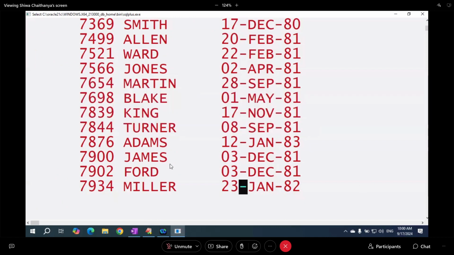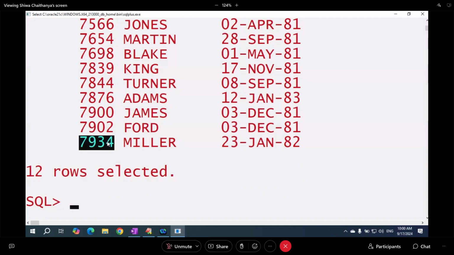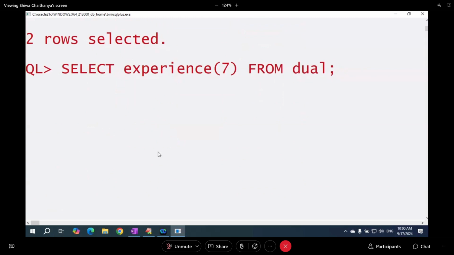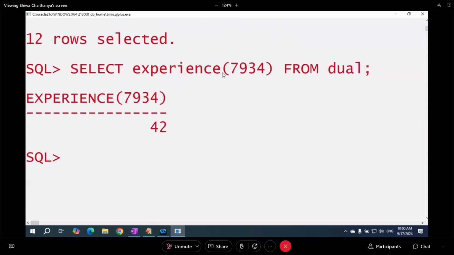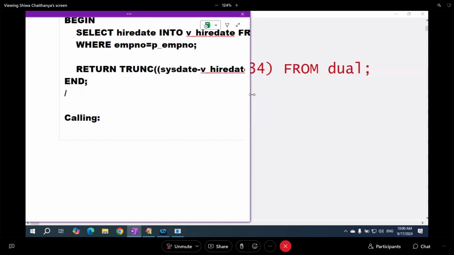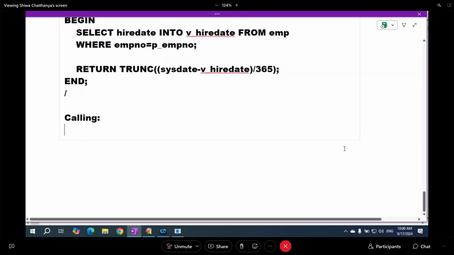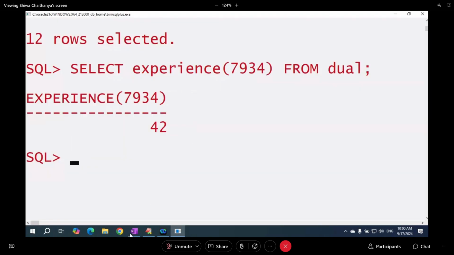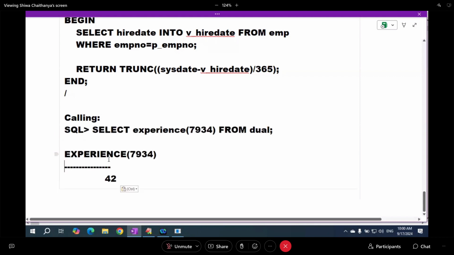Okay. Next. Suppose I'm giving 7934 here. Experience of 7934. 7934 employee experience we are getting. Like this you can call the function from SQL command. So this is the way of calling. So like this, we can call the function from SQL prompt.